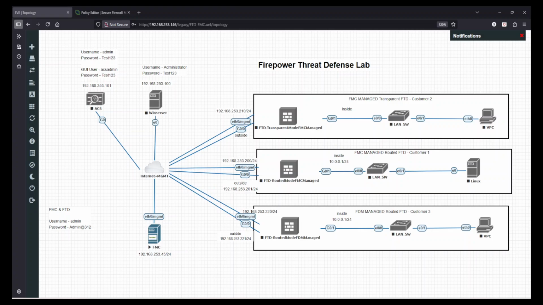Hello everyone and welcome to a new video of Firepower Threat Defense series. In this video, we are going to start looking at malware and file control policies on Cisco FTD.